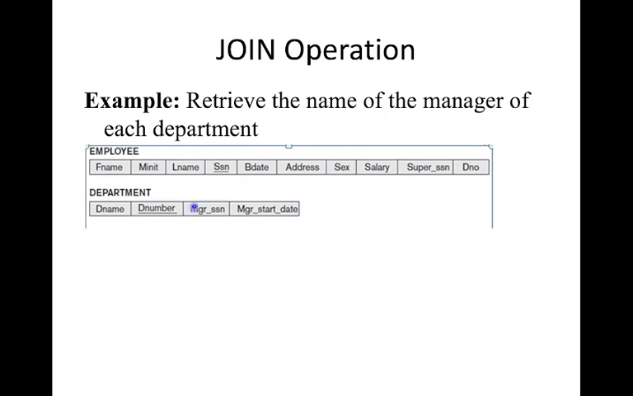If we want to find the manager name, then we have to join these two tables together based on this manager SSN and this SSN value. We have to find which manager SSN is equal to this SSN value. Based on that, we have to get the first name, middle initial, and last name of those persons. Then it will form the manager of each department.